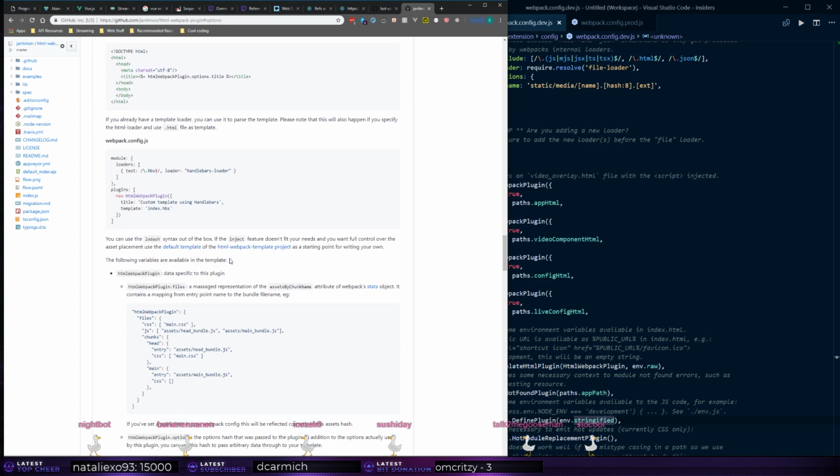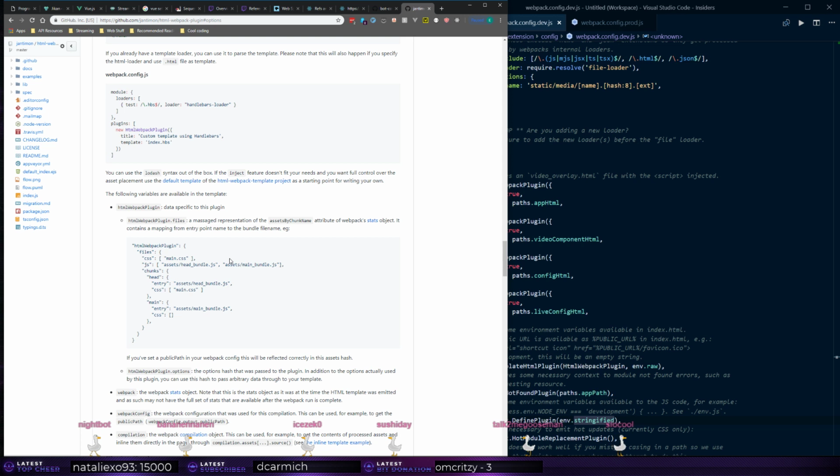All right, let's see. Following variables available in the template. So you can use the lodash syntax, blah blah blah. The following variables are available with the template. Plugin data specify plugin files. Message and message representation, asset by chunk. Attribute Webpack stats object. It contains mapping for entry point name and the bundle file name.